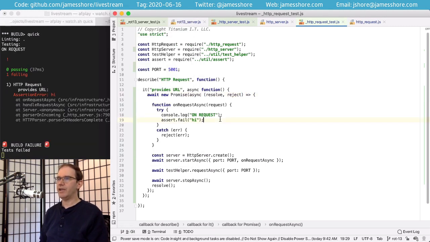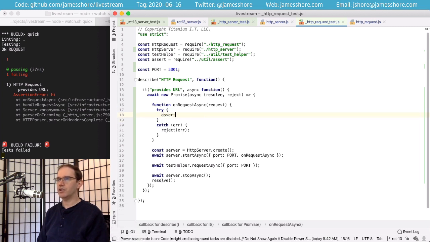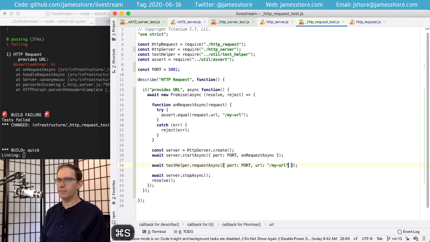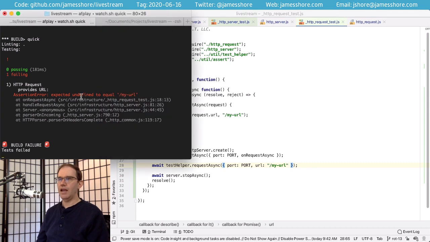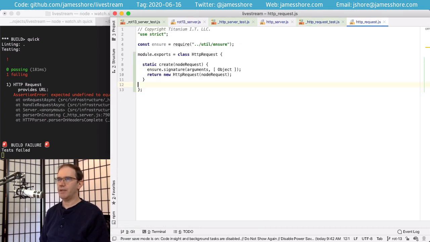So that's good. Now we can actually do the thing that we want, which is we want to assert that the request URL is equal to my URL. And we'll pass that in here into our requestAsync. And now we're expecting my URL, but we're getting undefined. Perfect. That's what I would expect.